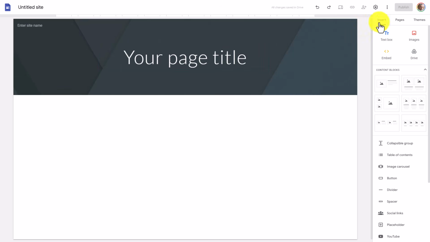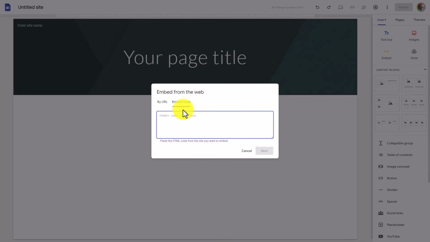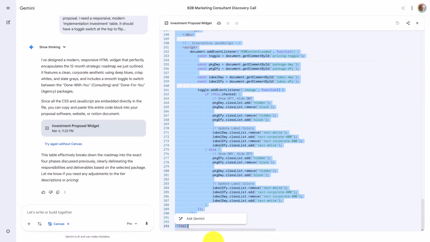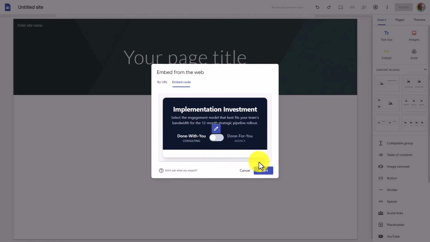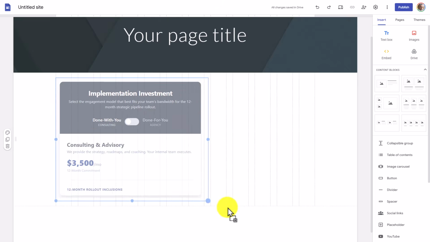We are going to start with the Insert tab. We are then going to start with the Embed area. We're then going to look for embed code. We're now going to copy our HTML code from our canvas. So we will now copy the code from the canvas, and we will head back to our Google site. We will now paste in our HTML code. We will now click Next. We will now insert the template. We can now adjust the proposal widget.